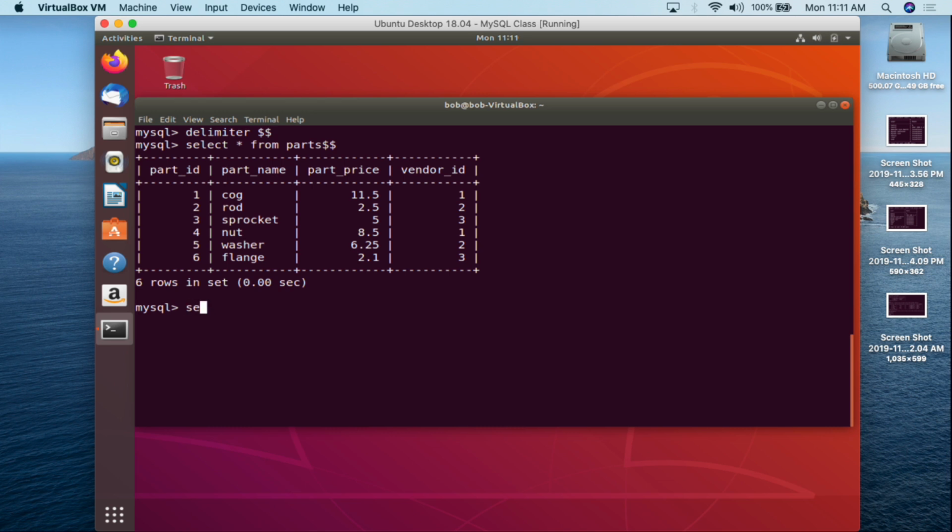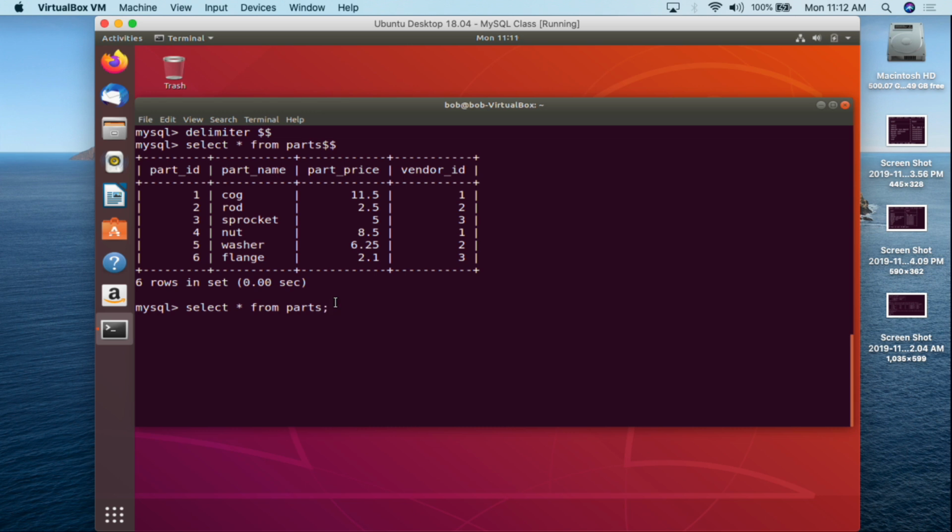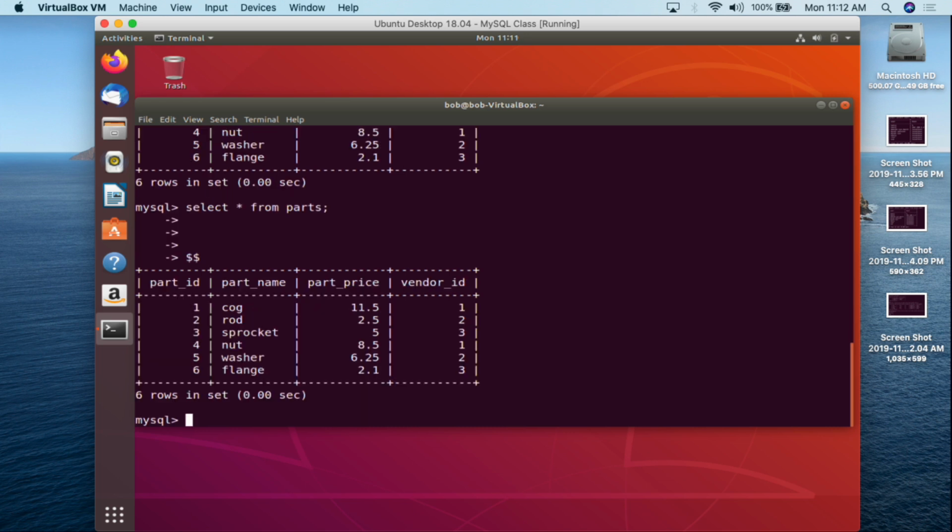If I simply do select all from parts, as I did before, but with a semicolon, remember, semicolon is no longer the delimiter since I changed the delimiter up here. So when I hit enter now, it's just going to give me that little arrow thing until I do $$, because that's the true delimiter. At that point, it will actually process the SQL statement. So that's one of the reasons it's very important that when you are done, you put the delimiter back to being the semicolon or whatever it is that you want.